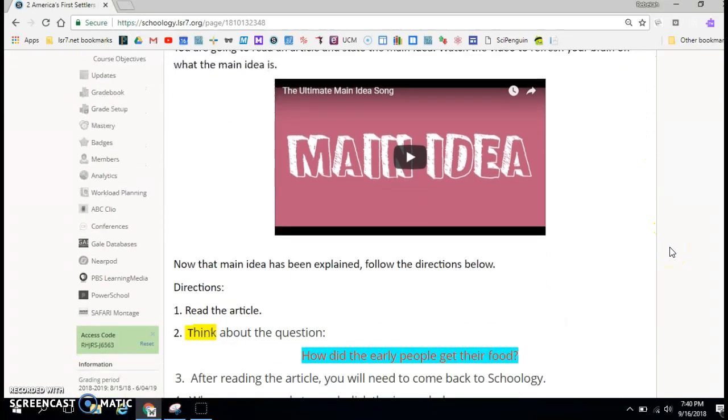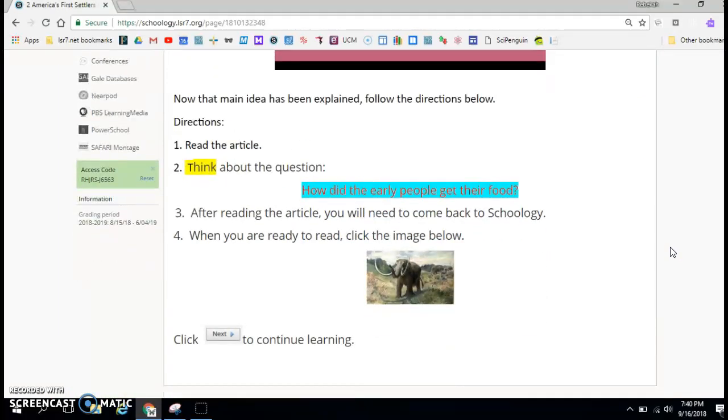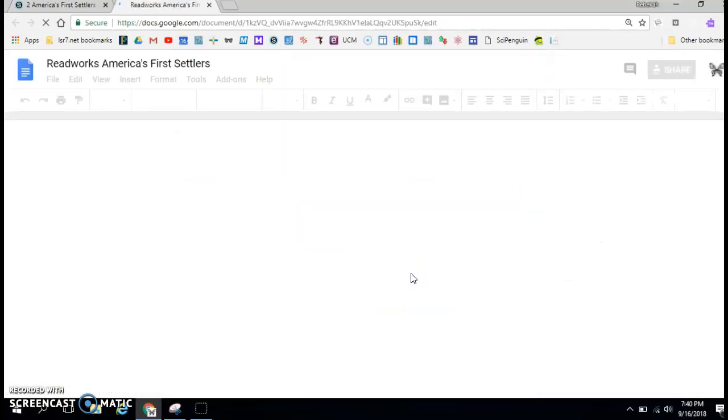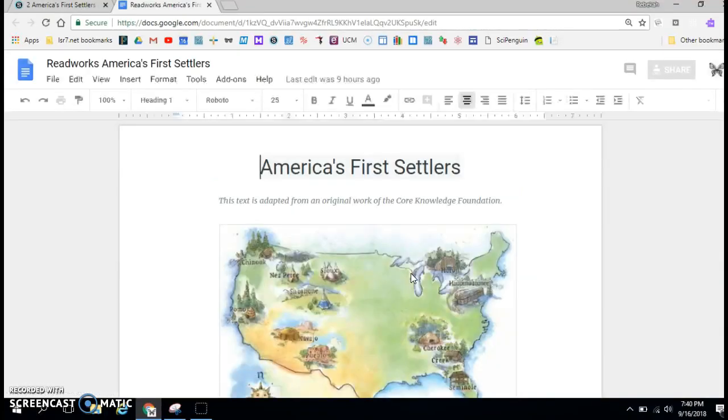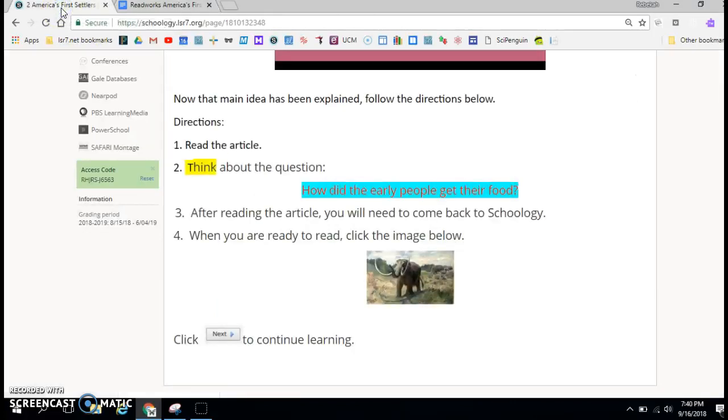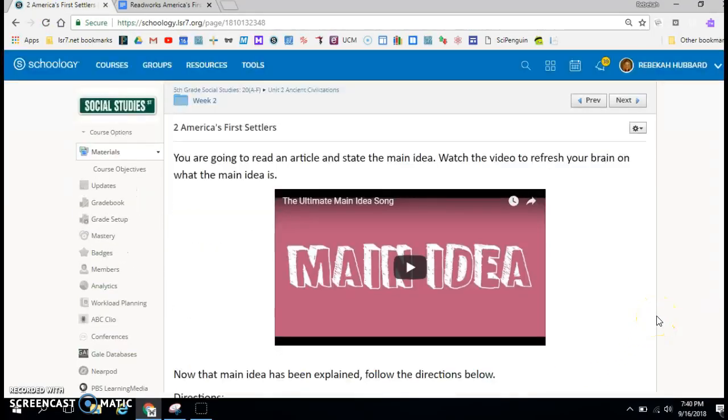There are times that your work takes you away from Schoology. So for example, it says click the image below, and when you do that, it takes you to a Google Doc. You'll do whatever the directions have asked for you to do, and then when you're finished with that, to go back to Schoology, you click on the Schoology tab, and then a reminder that you'll go to the Next button.